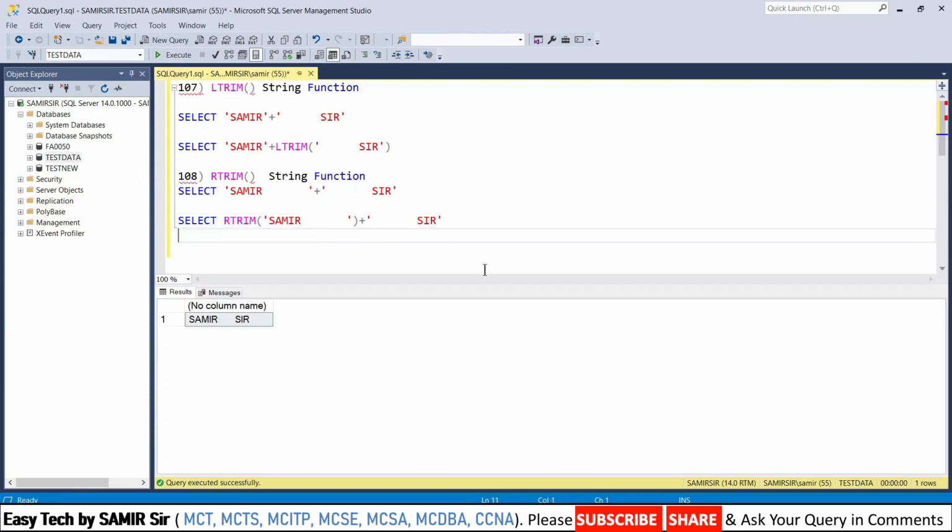So now I have to use the two functions. I'm copying this query. I want to remove space from the right hand side of Samir and I also want to remove space from the left hand side of sir. So I'll say Ltrim of sir. Now it will be a join without having any space.